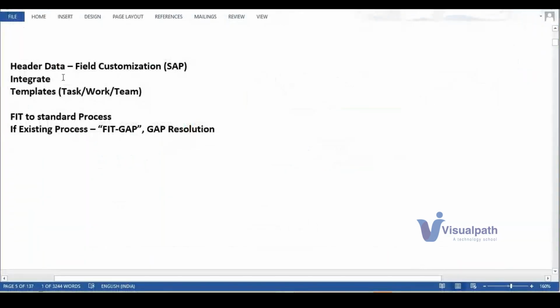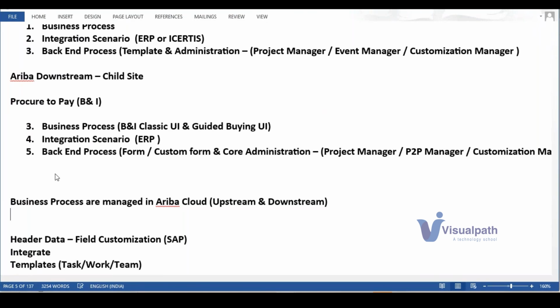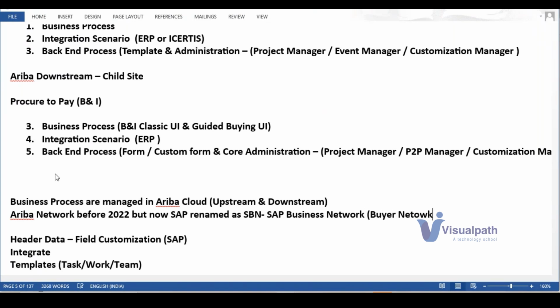Okay. So these are all the cloud solutions for business processes. Apart from that, business processes are managed in Ariba Cloud, which has upstream and downstream. Other than that, we have a network. Earlier it was known as Ariba Network before 2022, but now SAP has renamed it SBN, SAP Business Network, where 6 million suppliers are already registered worldwide in the real system. We have two types of business network here: one is the buyer network and the other is the supplier network. So 6 million suppliers are already registered in the supplier network.